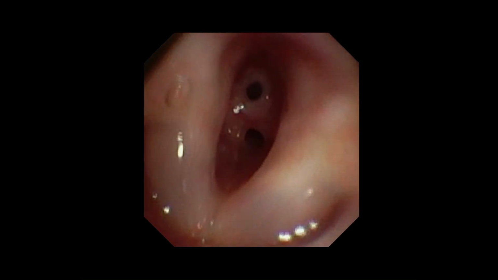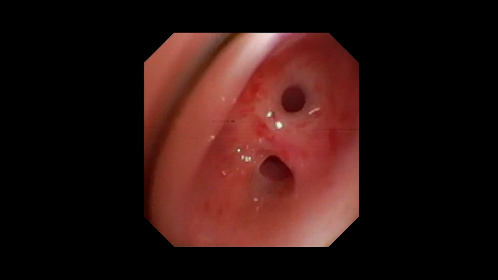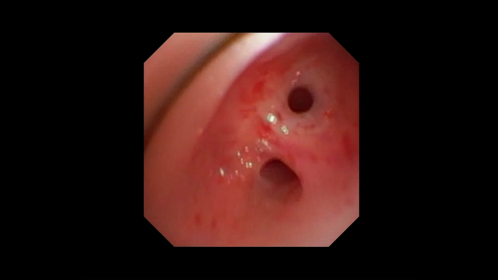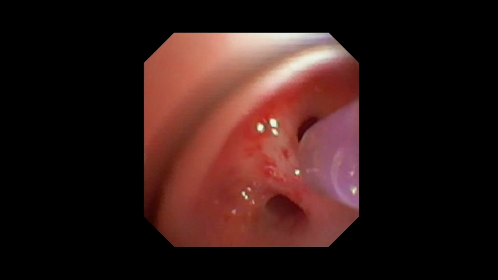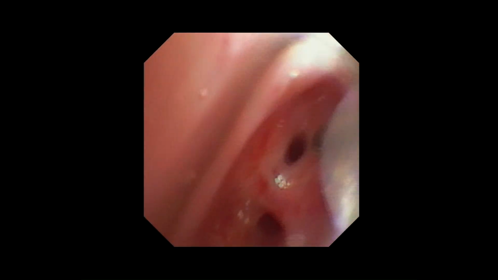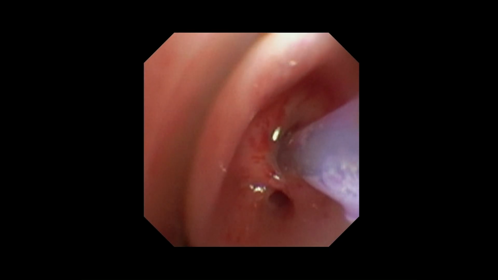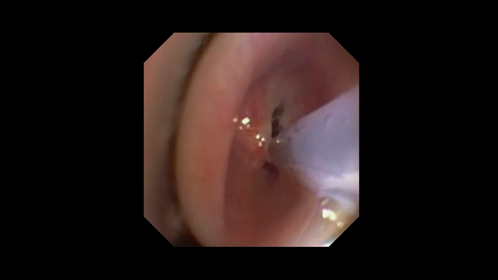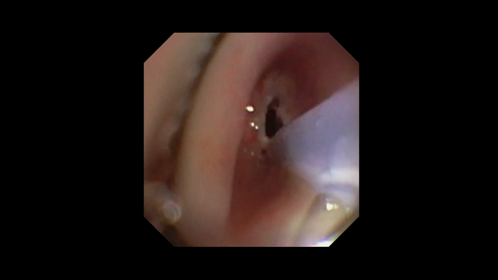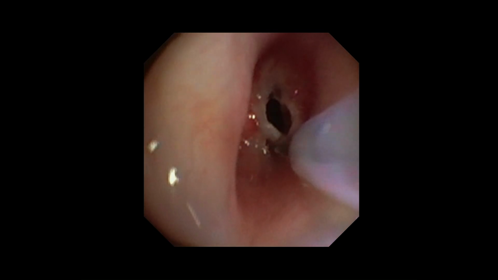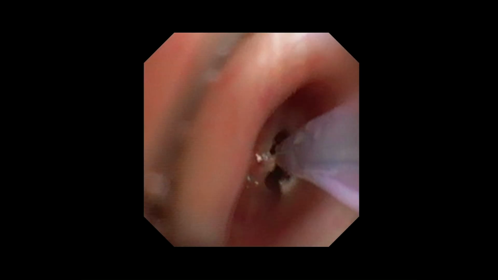So we use a thin scope. The patient is intubated using an IGL, and I use an electrocautery knife to cut the bridge. As you can see, the knife is activated, and then the fibrotic bridge is burnt.